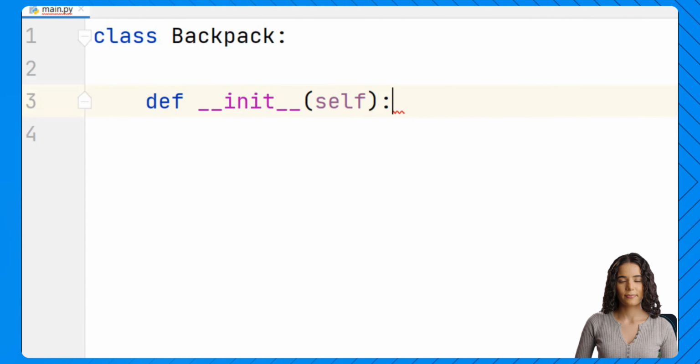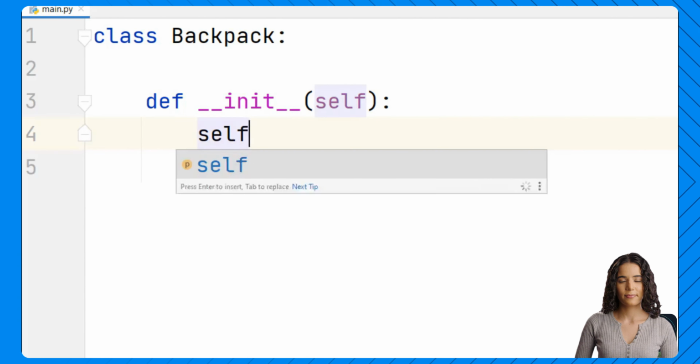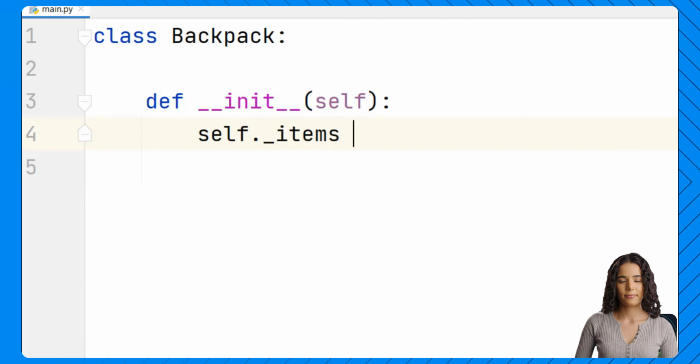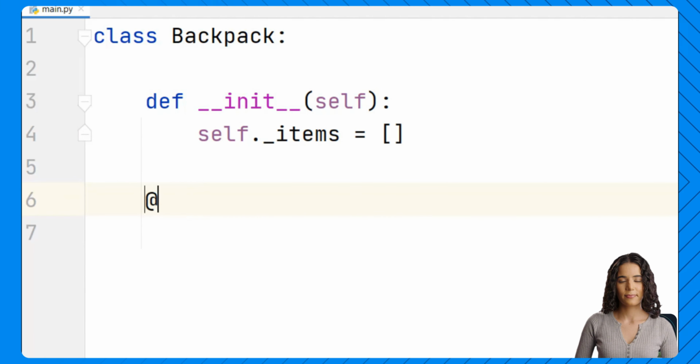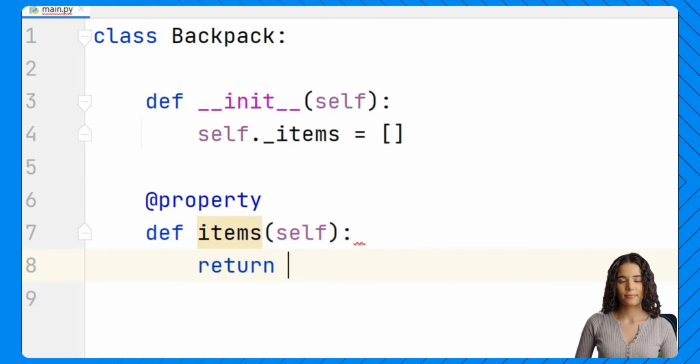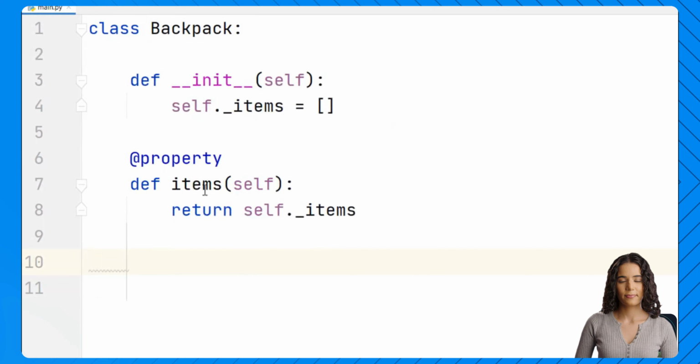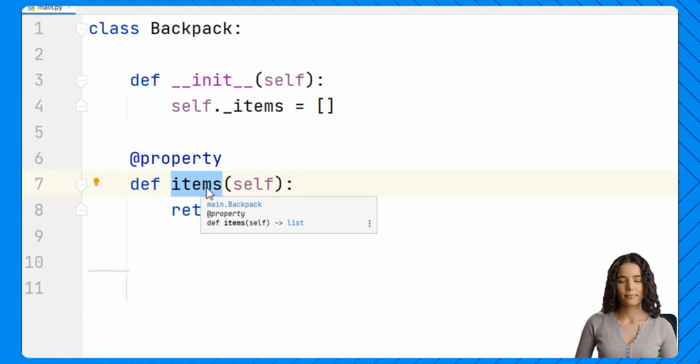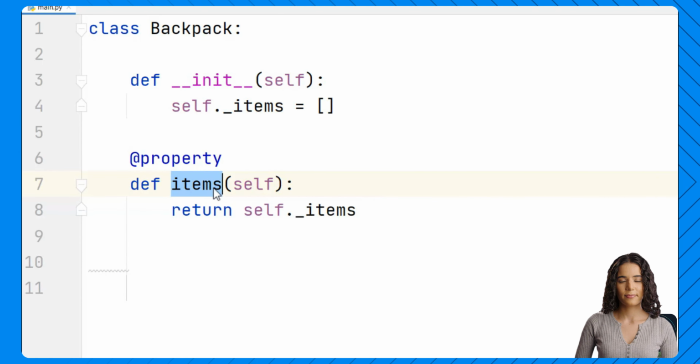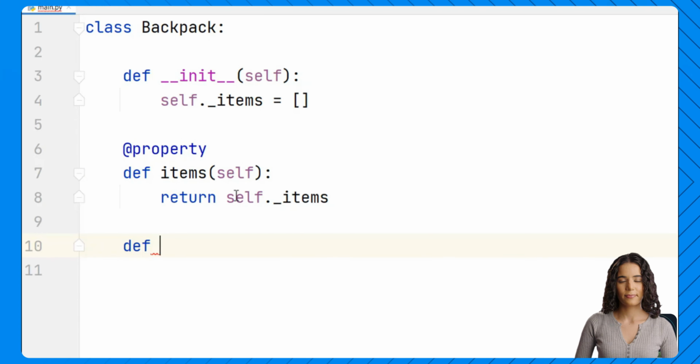First of all, we have to define init to assign an initially empty list of items to the backpack. We will also provide a getter like we have right here, like you learned in the section where we covered properties. So we want to create a read-only attribute, a read-only property with only a getter. We want to be able to add an item to the backpack.